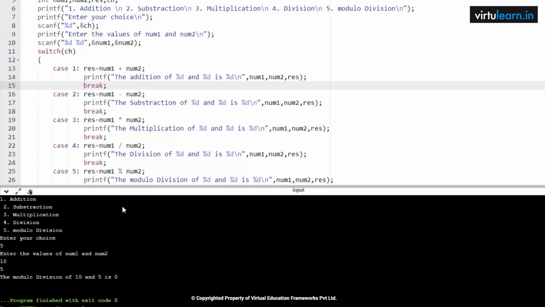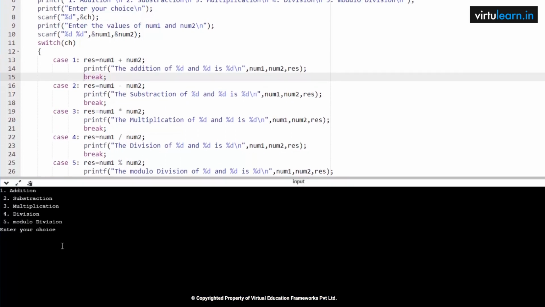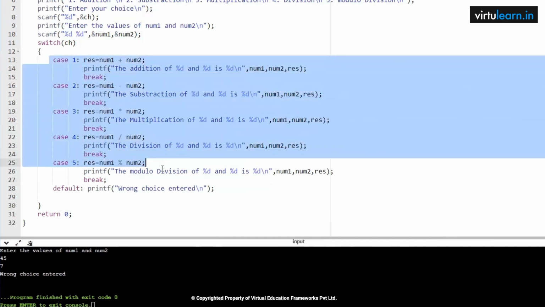Now the last case is the default case. If I give the choice as 8 or 80, which is nowhere in the case blocks, and enter some numbers, we get a message like wrong choice entered. So whatever we specify in the default will be executed if none of the case blocks is encountered. So this is how a multi-way selection statement will be executed.